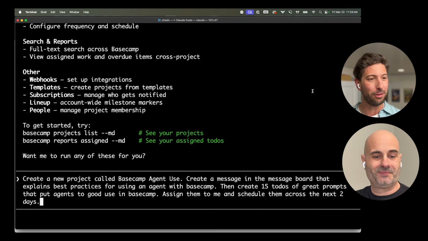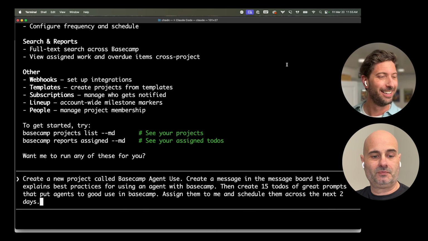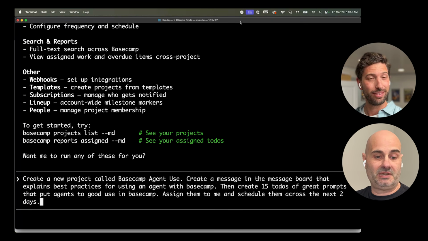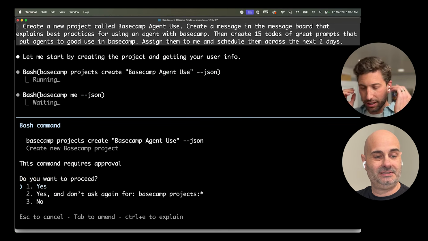Okay, so basically, what this prompt is going to do is create a project that's a tutorial about how to use an agent. And it's going to give some prompts in the to-dos and then tell me when those to-dos are due. Yeah, pretty neat. It's a fun prompt. It'll do all that, right? Yeah. You can imagine how much time this would have saved if you had to do this manually. But let's let the agent do some work. Yeah, it is a huge time saver.